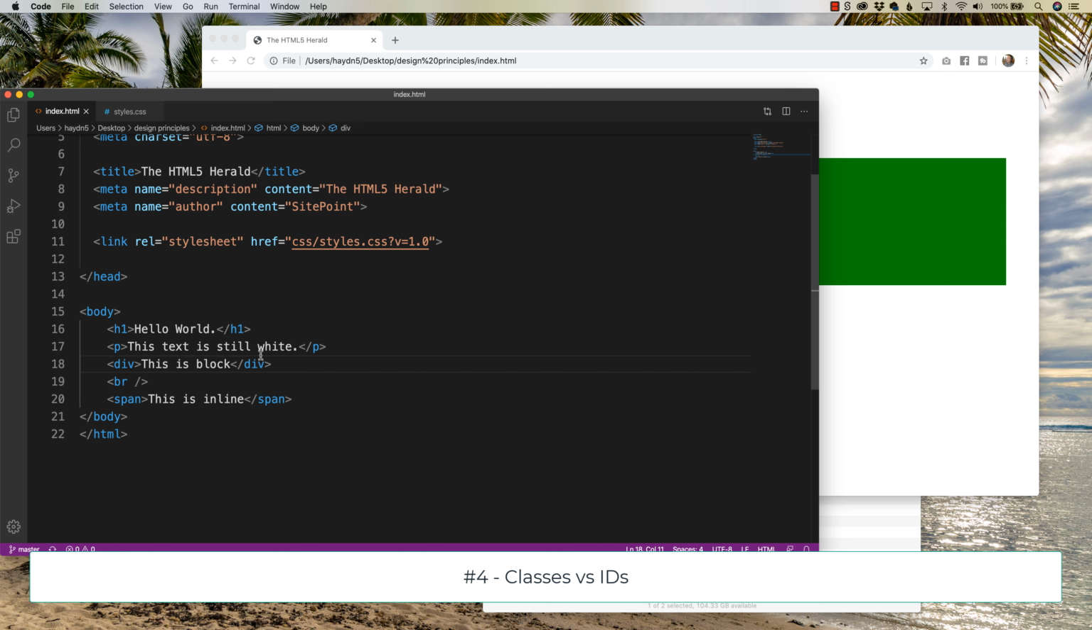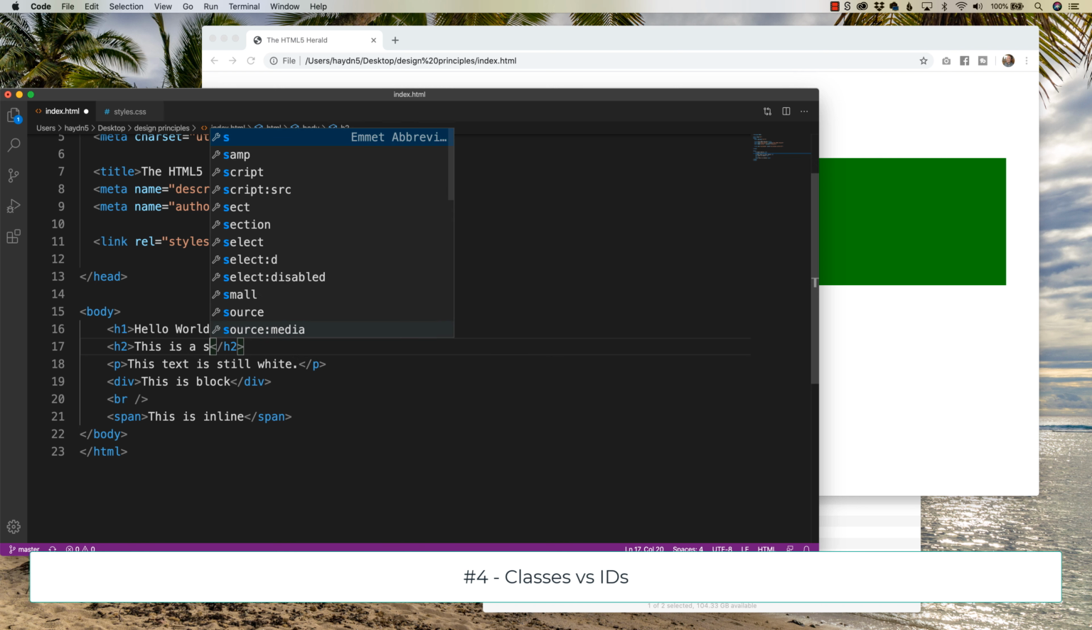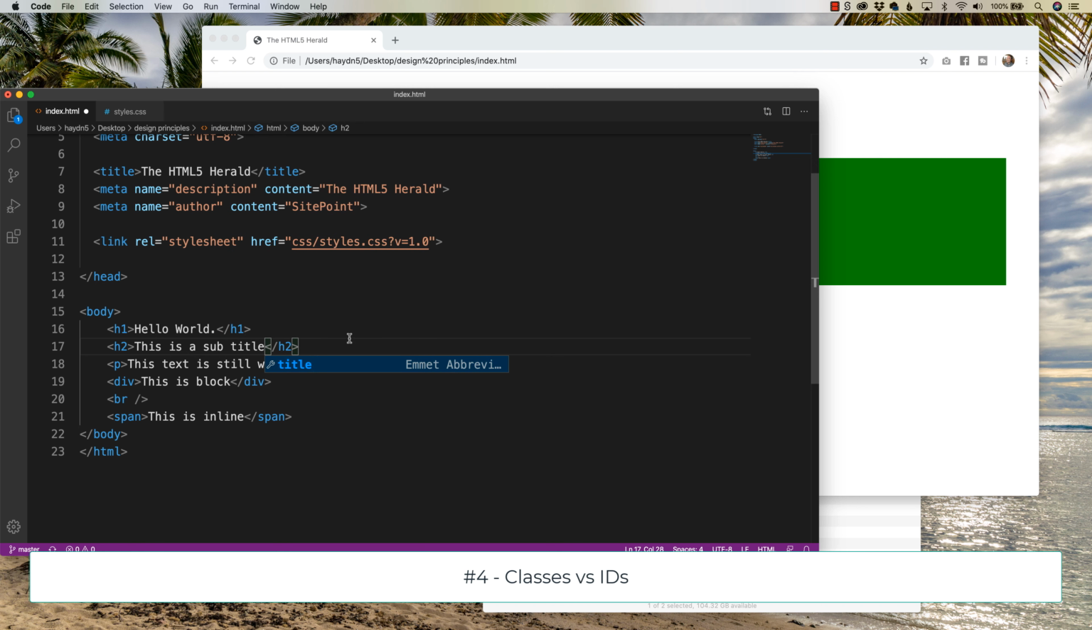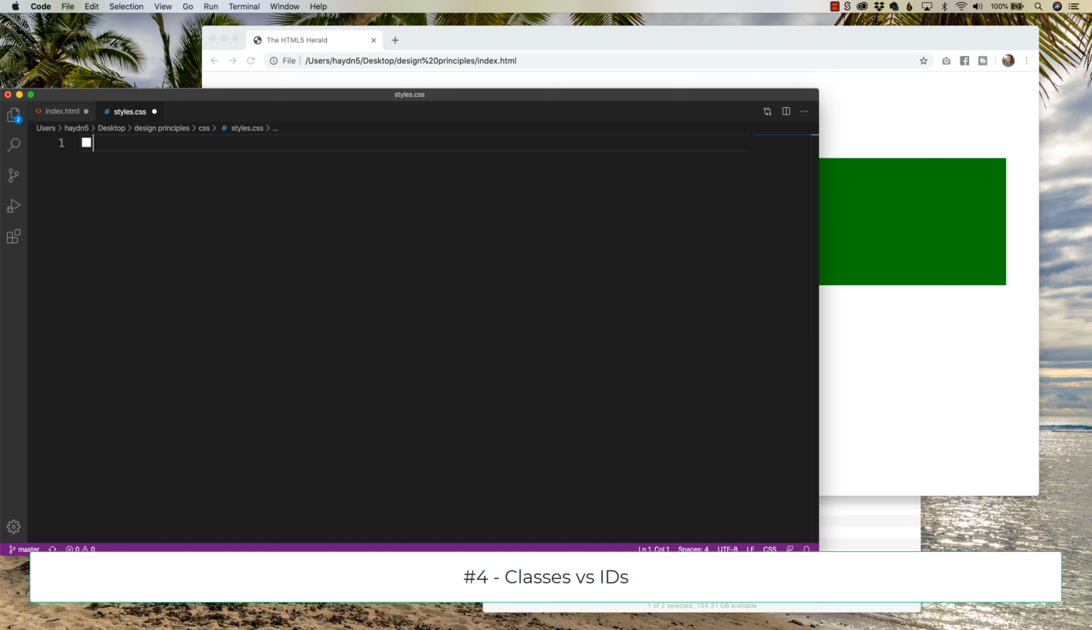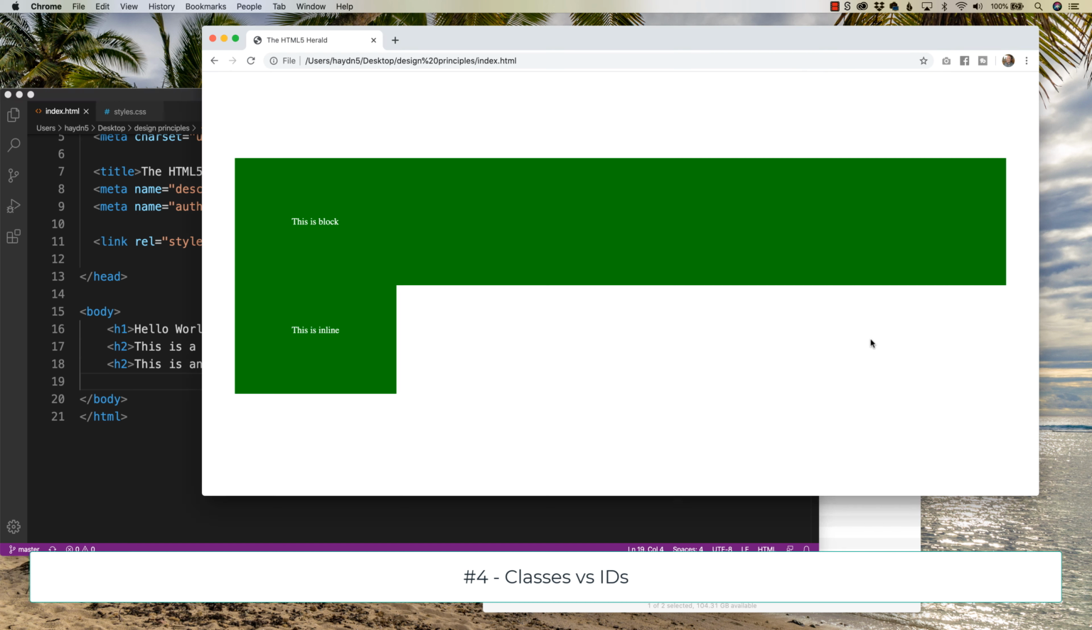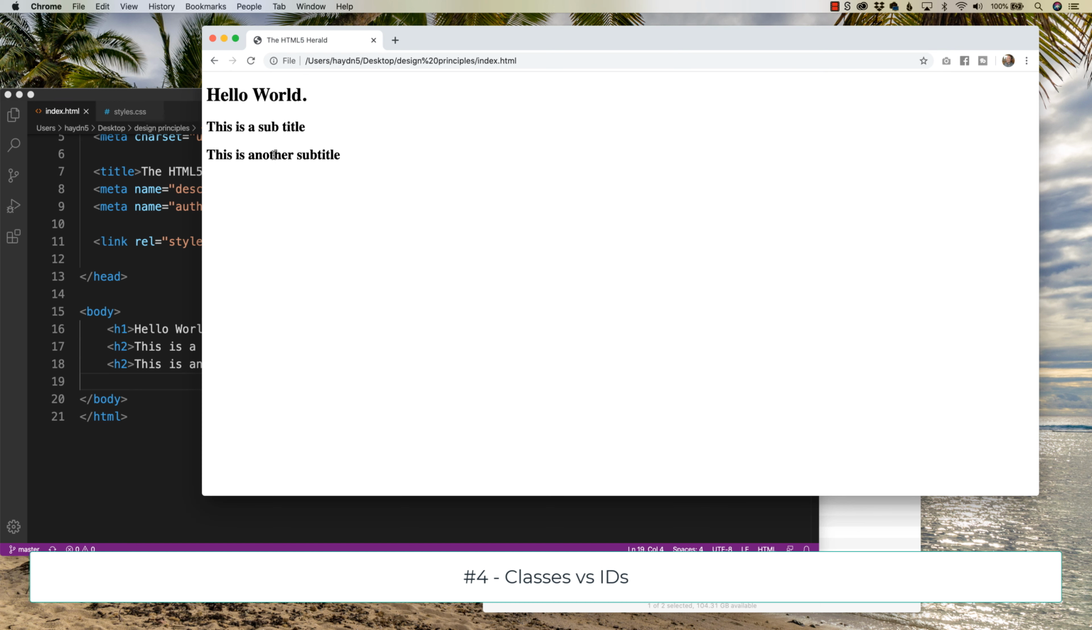However, if you have two H2s, so let's say we say H2, this is a subtitle, and we say H2, this is another subtitle. How do I differentiate the two? How do I say this one needs to be a certain design, this one needs to be a secondary design? Well, that's where classes come in. So let me do a couple of things of cleanup from our last design. We'll go back to scratch, save, save. Now we're back to just the H1, the H2, and the H2.